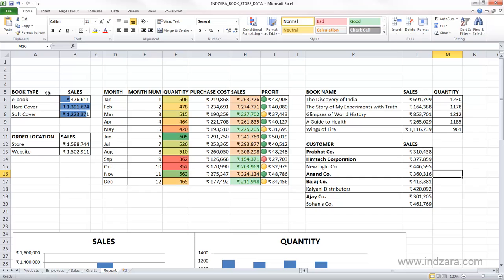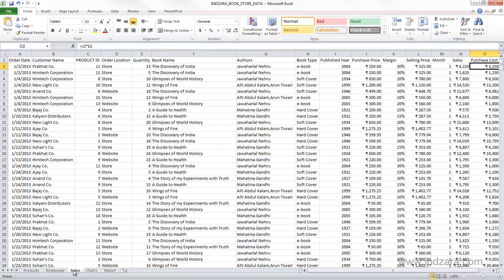So these are all formulas that we wrote to summarize information that is in the sales worksheet. For example, we wanted to know the sales by book type, sales by order location, sales by month, profit by month. We also wanted to know the sales and quantity by the book name or the customer information. So all of these are different views of the data that we have here in raw form.